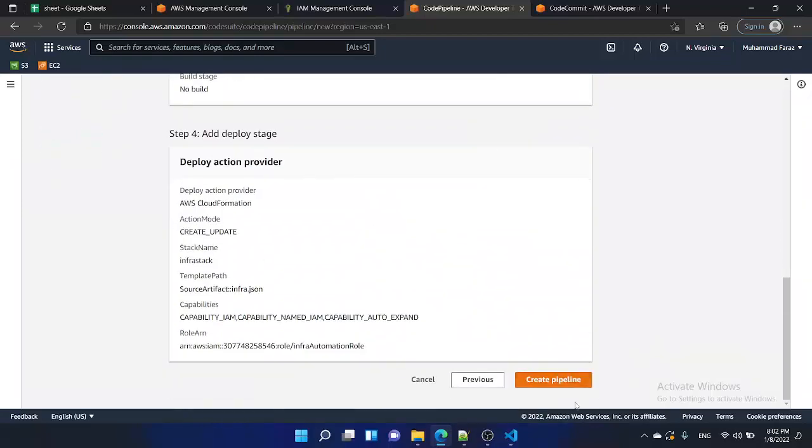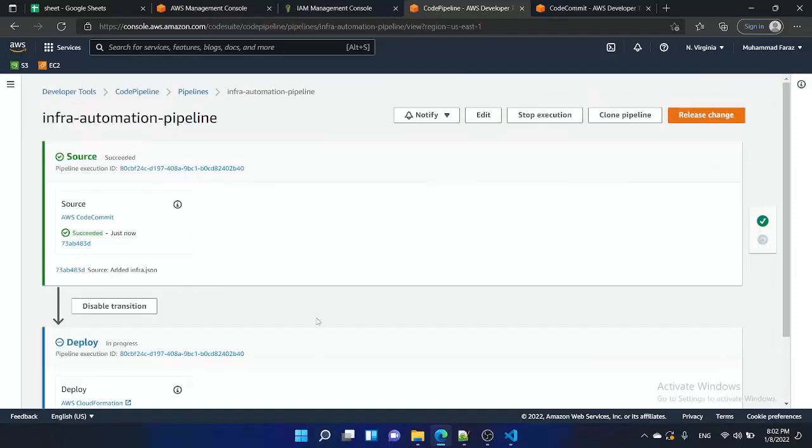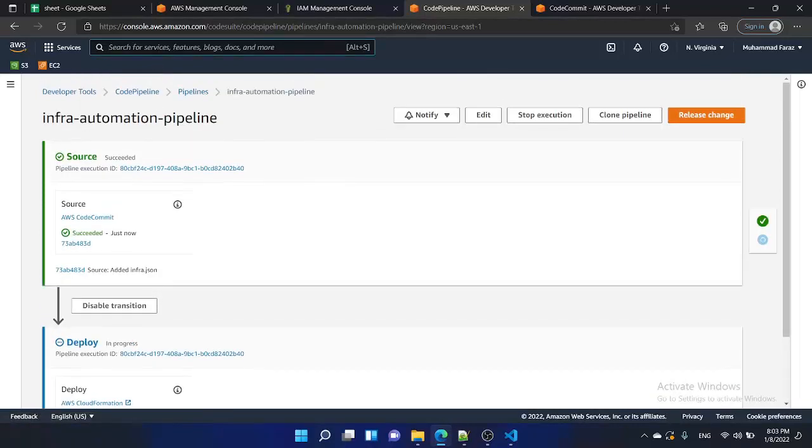So our pipeline is ready. Once we create the pipeline, it would be auto triggered. It is getting created. So our pipeline is created and it got triggered. At first, the source stage is in process, and you can see it is in progress. Our first stage is created. Now it is in the second stage, which is deploy. We can change the names of these stages, I just kept them by default. We can see the progress by going to CloudFormation and seeing what is happening there.